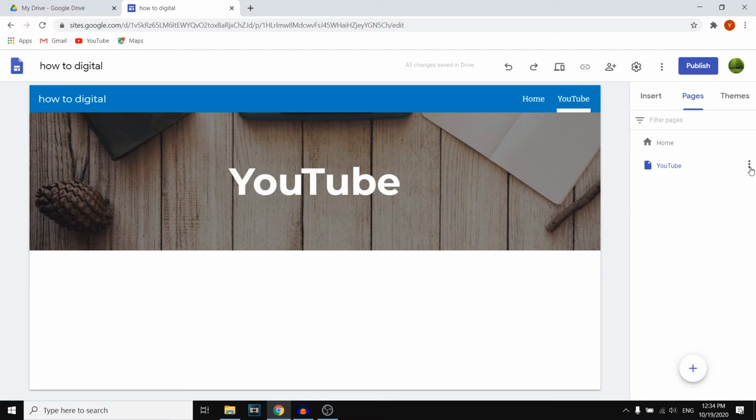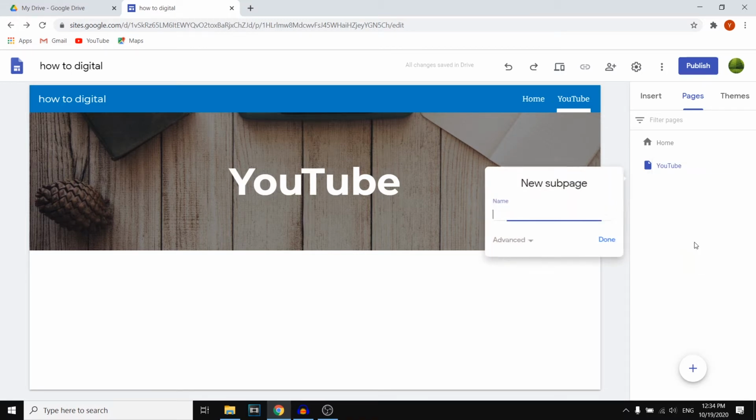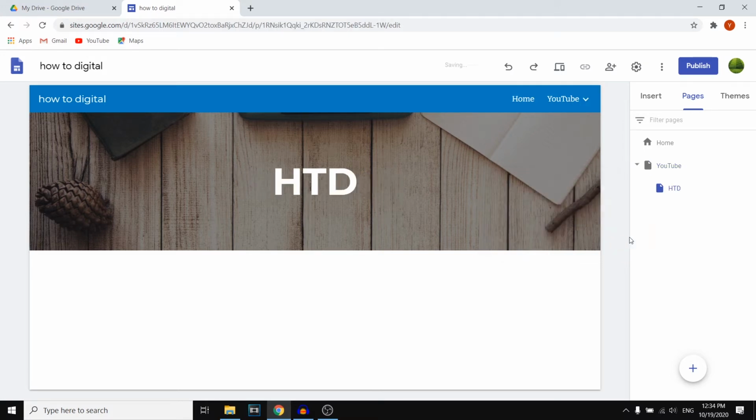Now what you can also do is add subpages by clicking on these three dots, click on add subpage, and you can then add another specific page, which will create a drop-down menu on here. For example, HDD, which stands for How to Digital, which is the channel that you're watching right now. If I then add that as a subpage, people can click on this, it will launch a drop-down menu, and people can then click right here to go to this page. So this might be a page where I can add some information about the YouTube channel.